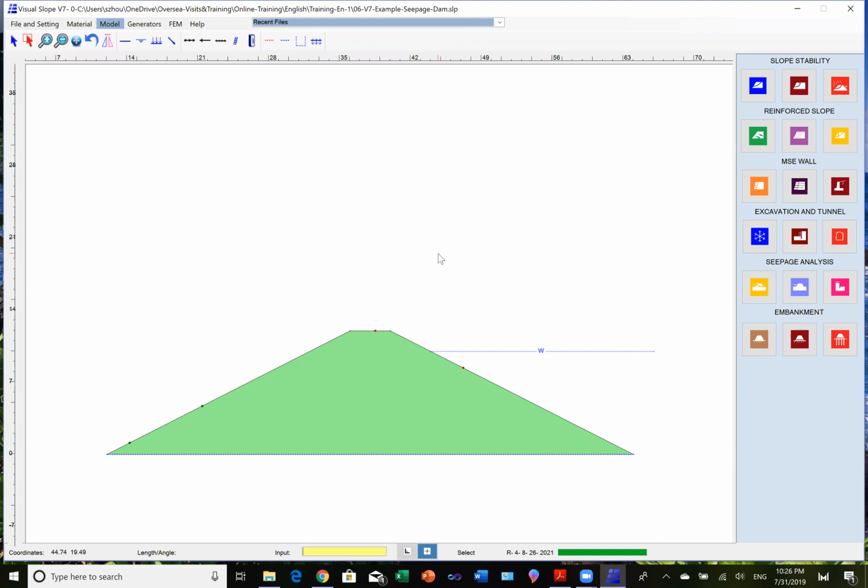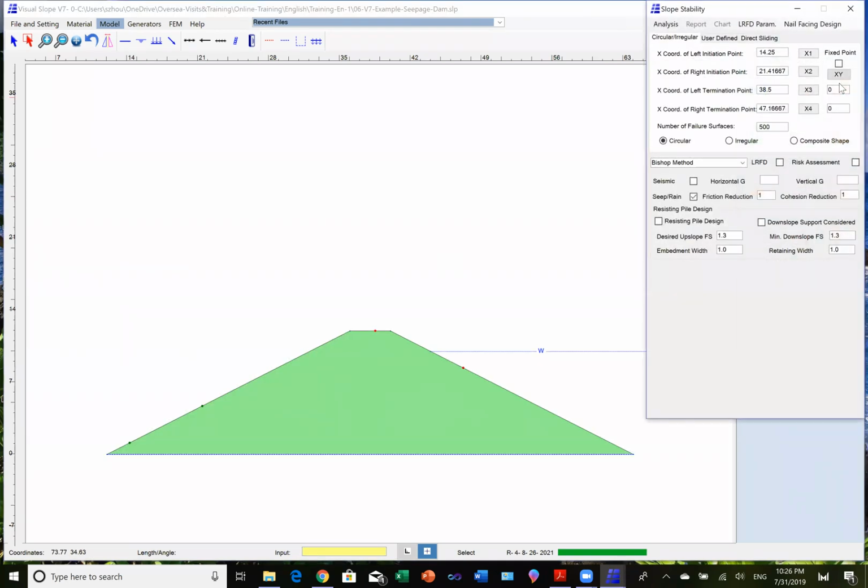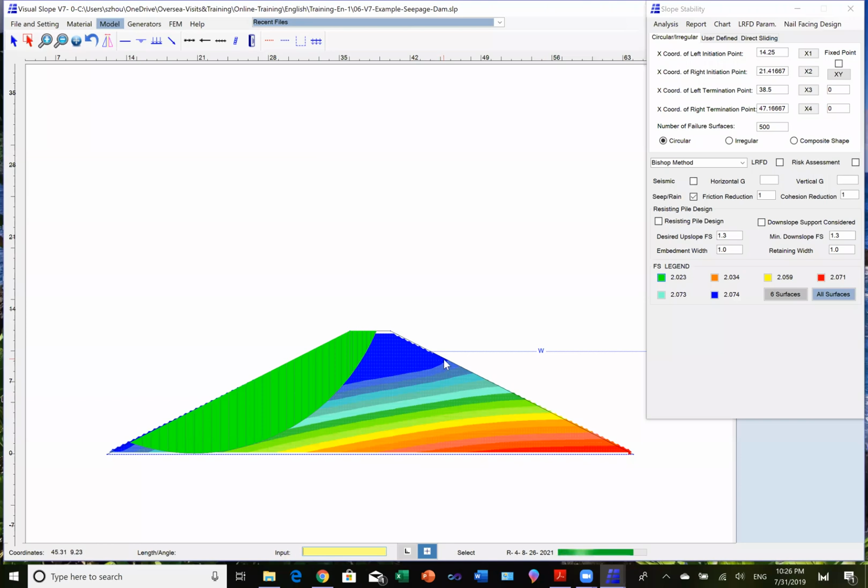If someone says, I want to see the slope stability analysis under the seepage condition, you can do that. We just click this and run a slope stability analysis again, and it's finished. It's very fast, and you will see the factor of safety now is 2.2. Before it was 3.3. The reason is now you consider the seepage pressure in the dam, and this is the failure surface. The factor of safety is much lower now. So that tells us that in Visual Slope, you can use one model to do different analyses.